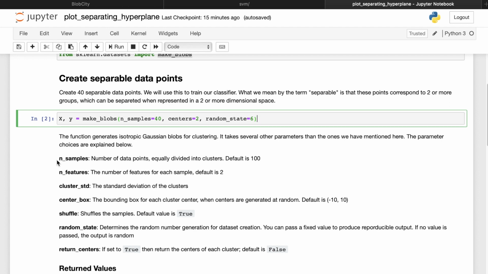But keep in mind, makeblobs does not have any understanding of male and female. It does not have any understanding of data whatsoever. This is creating mathematical data points just for us to try. In real life, instead of using the makeblobs function, you would take your own data and pass it into a classification model.